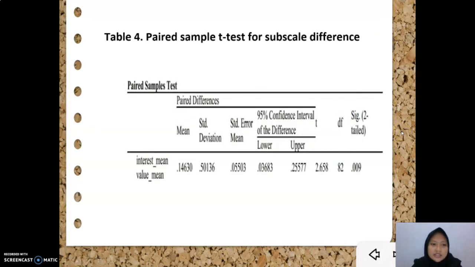And the last is table number 4. In order to get a clear result about the significance of the difference between mean scores of subscales, the means of each subscale for all participants were calculated and a paired sample test was run. Table 4 shows the result of the paired sample test. According to the result, the difference between the two subscales was found to be statistically significant.